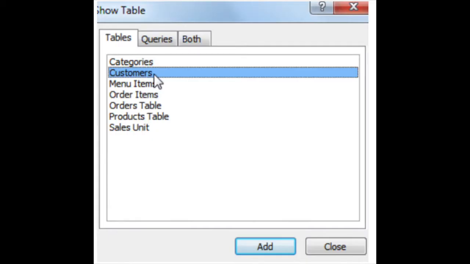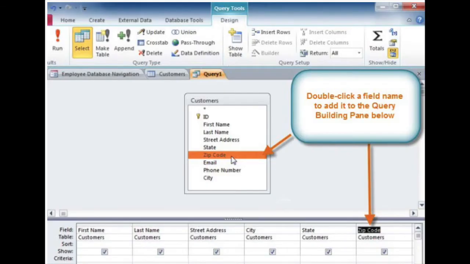A table will appear as a small window in the Object Relationship pane, and in the table window, double-click the field names you want to include in your query, and then click Add. In our example, we want to mail invitations to customers who live in a certain area. So we will include the first name, last name, street address, city, state, and zip code fields.